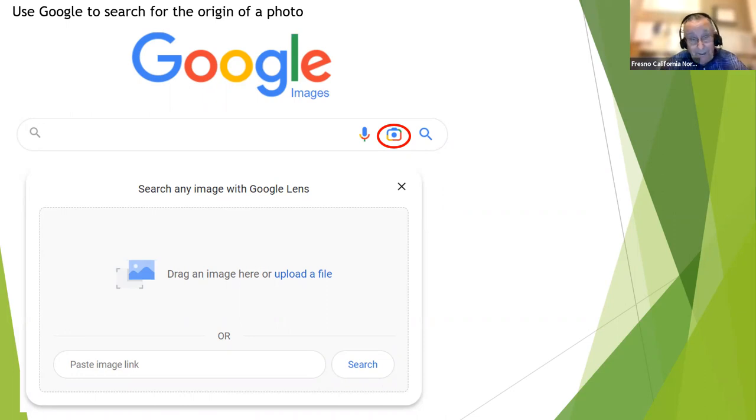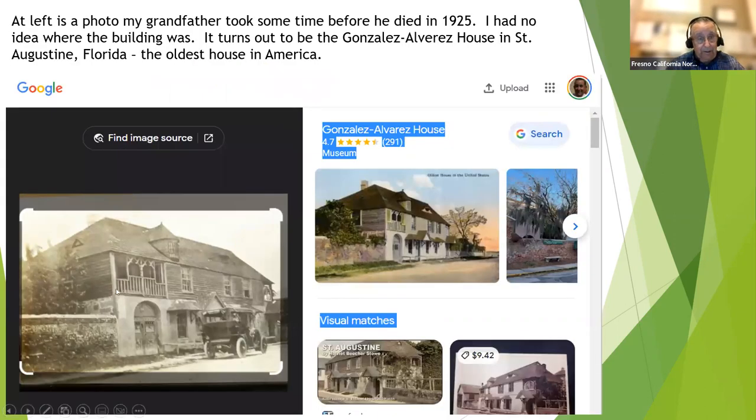So I took one of my grandfather's pictures, this gray, black and white picture. I thought it was in Pennsylvania somewhere. Love that old truck that's sitting there in front of it. And I said, I wonder where this place is. Well, lo and behold, here's a postcard. And it's the same building. There's no question in my mind. That is the same building.